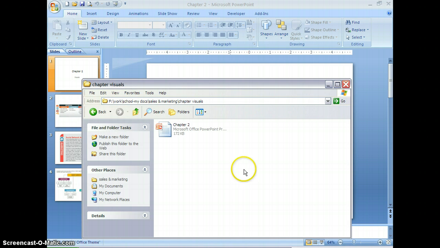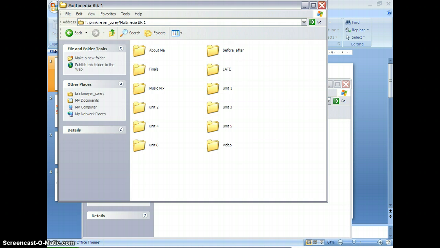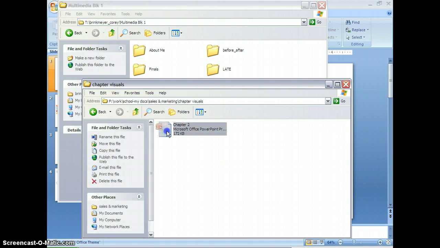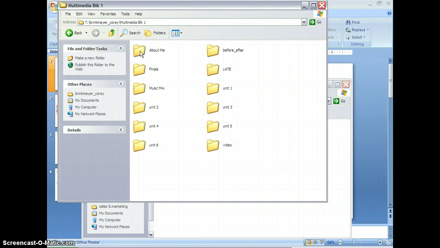You can see the first one here. This is from my hard drive, and this is the document that I just showed you. I'm just going to use that as an example. Then you also need to have your multimedia folder, whatever block it is, open with all of these different documents. Then you're literally just going to drag and drop, and I'm just going to use the About Me folder as an example. Once you click on this, it's basically going to copy it. It doesn't move it, it copies it for you.